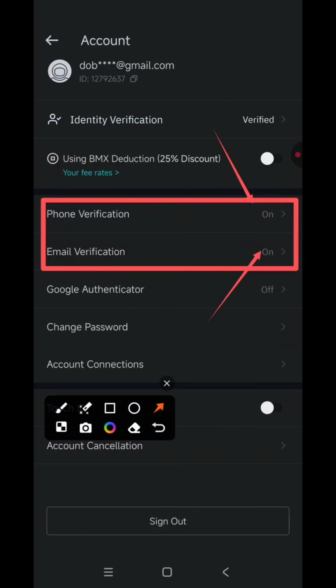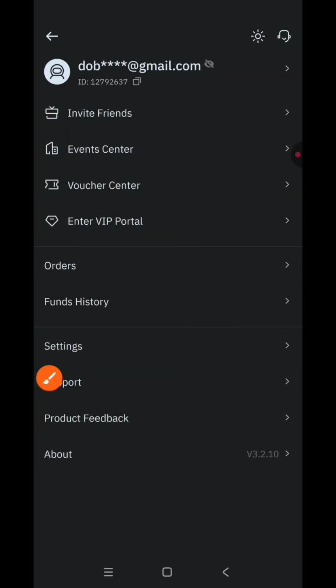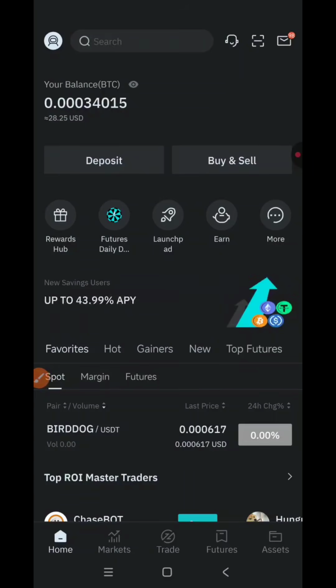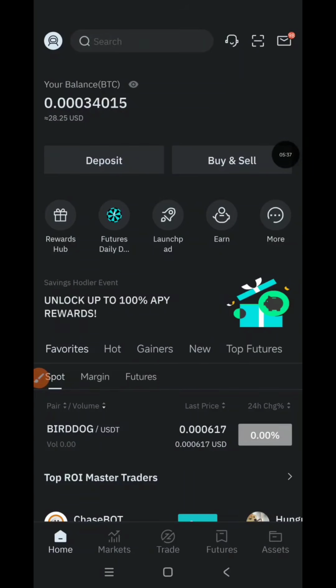Okay, this is to enhance and to boost your system, your app security, so that someone else will not tamper with your assets. Now, let me show you how you can deposit your CPen into your Bitmart exchange.